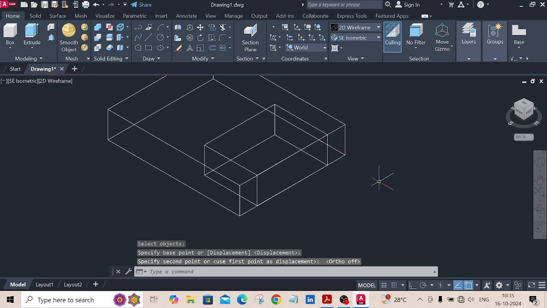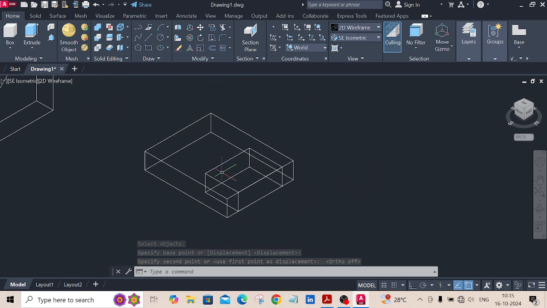Okay, now this solid, there are two solids, this is the main solid, this is the solid to be subtracted. So the Boolean operation to be taken, that means this small solid should be subtracted from the bigger solid.